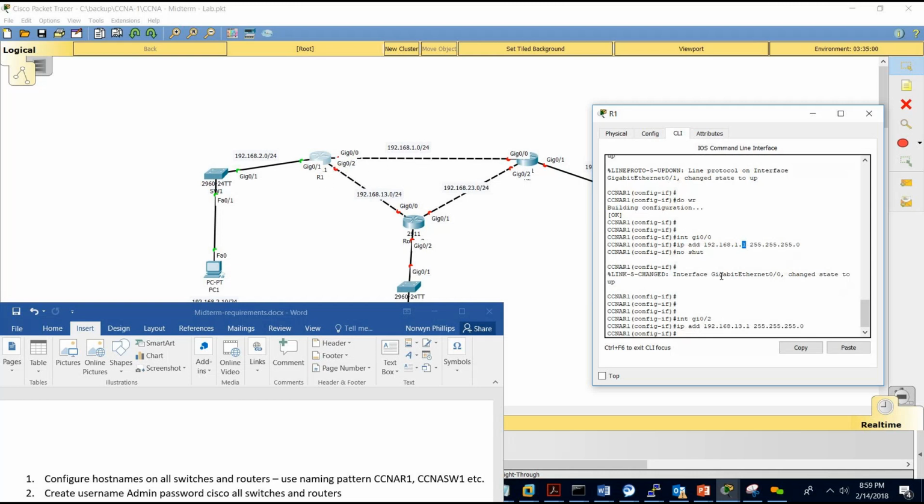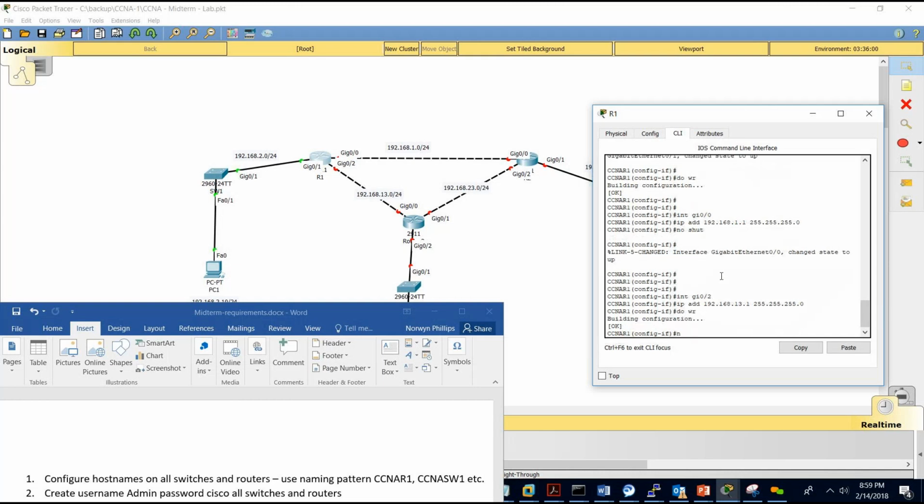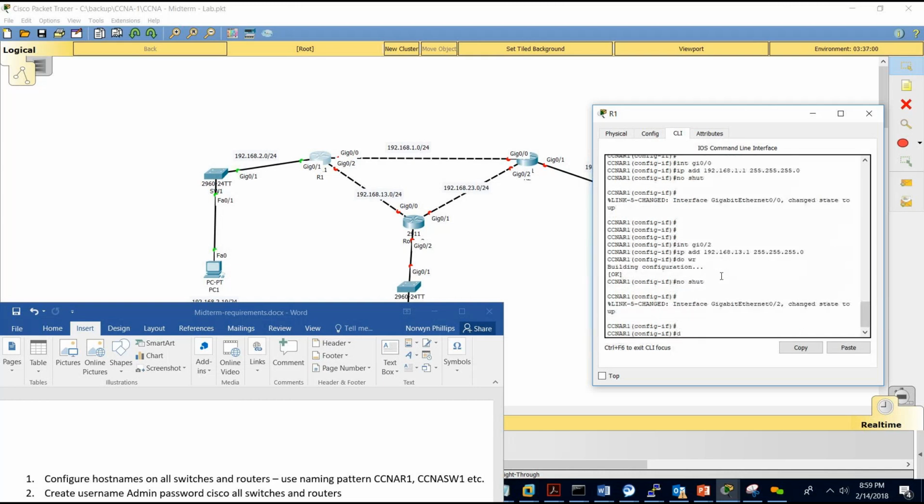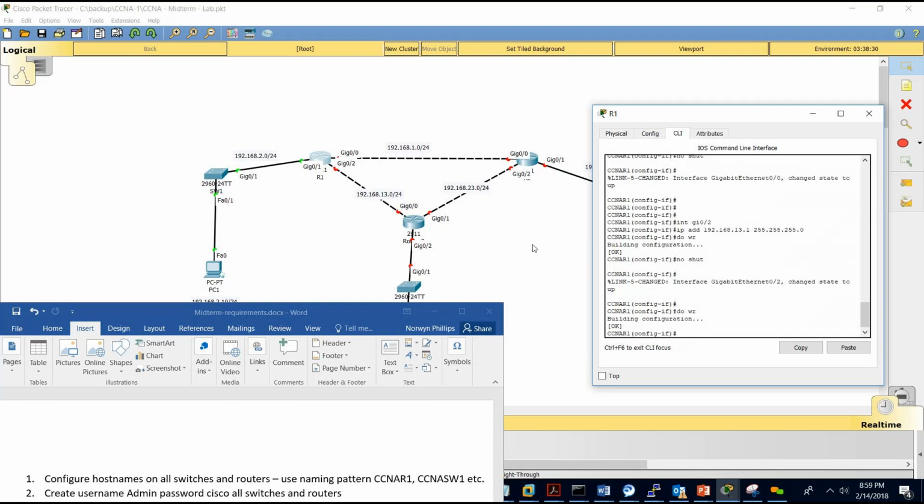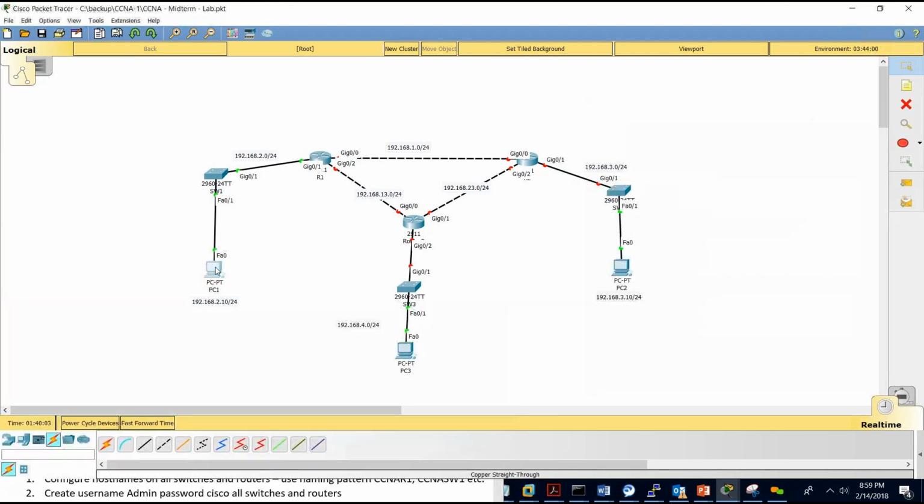Notice the number that I'm using for each router is the number that matches the router. It just helps for my own sanity, right? So there's no hard and fast rule that you have to do that. But in this network, I chose to do that. Now, I've configured gigabit interface 1 here, and I'm going to configure the PC now.